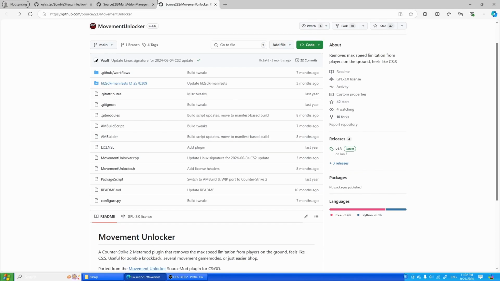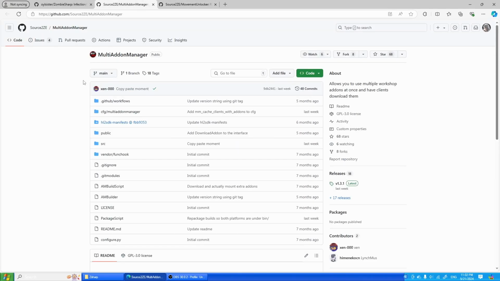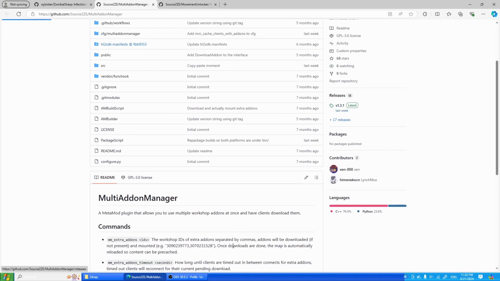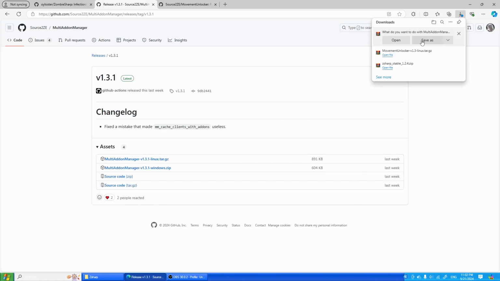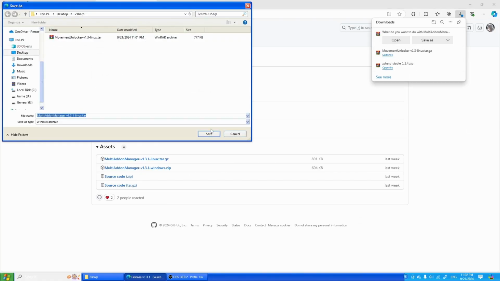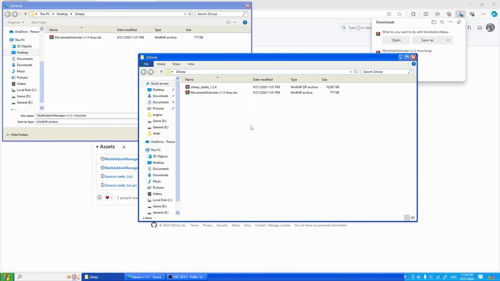All right, we have the movement unblockers and then multi-addon. I'm just gonna download the Linux version. There you go. All right, it's freezing. Hold on. Yeah, it's freezing sometimes.